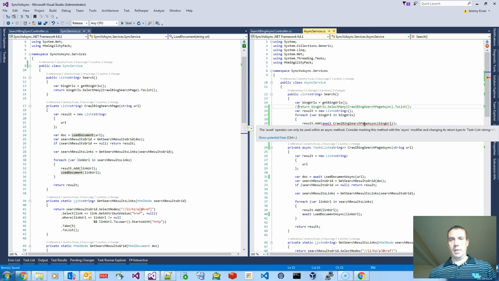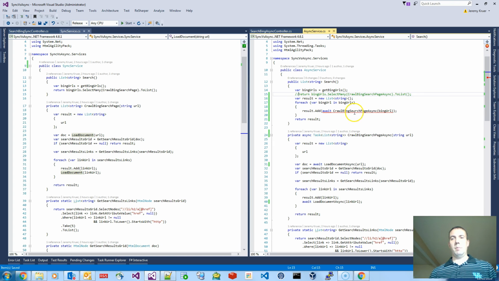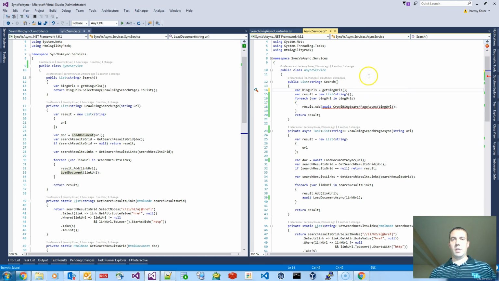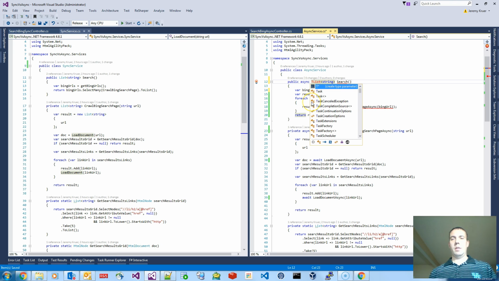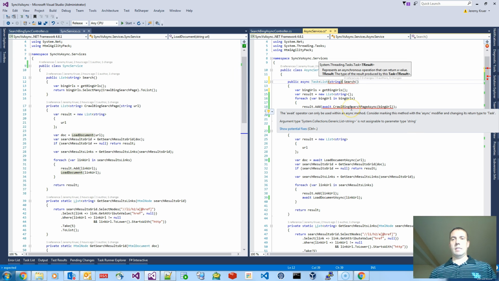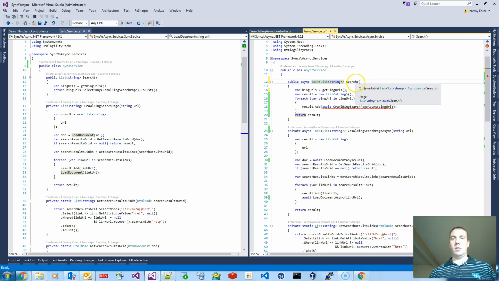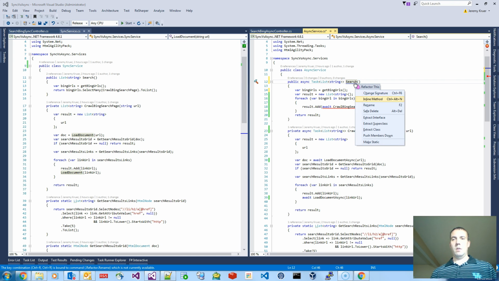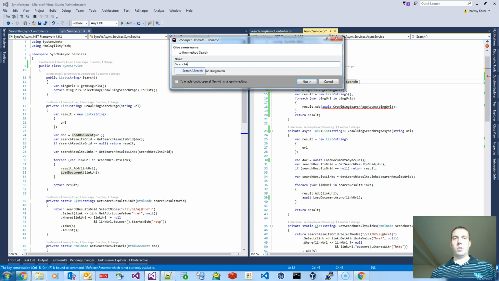And we are getting another error. Same error as before. By this point, you should know what to do. So I'm going to delete that. I'm going to add the async modifier. Then that gives us the same error as before. I'm going to return a Task of List of string. And I'm going to rename this method to SearchAsync.